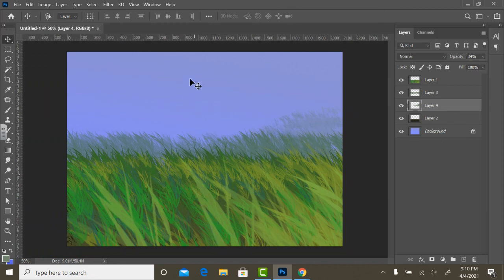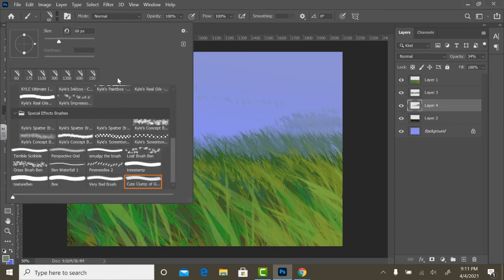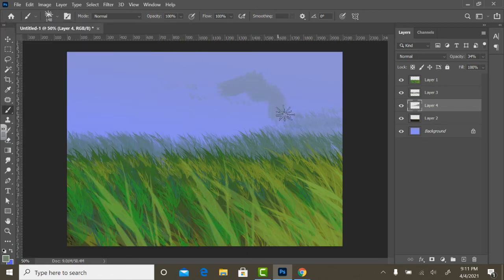Now you could do the same thing with leaves. In fact, I already did. To save us time, I'm going to show you. If you ever want to find these different brushes that you made, they're up here where the shape is. You click on that and you scroll all the way down until you start finding your actual textures that you made. Here's cute clump of grass. Very bad brush. Remember that one? Here's that one.